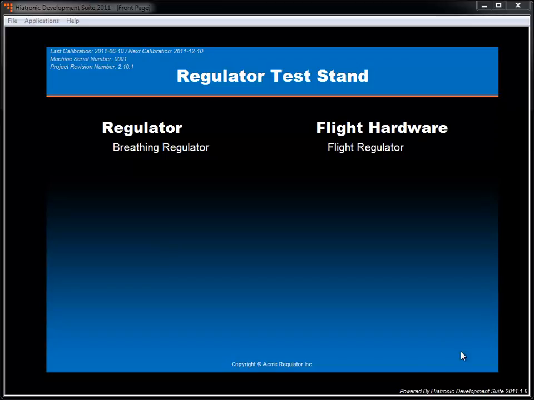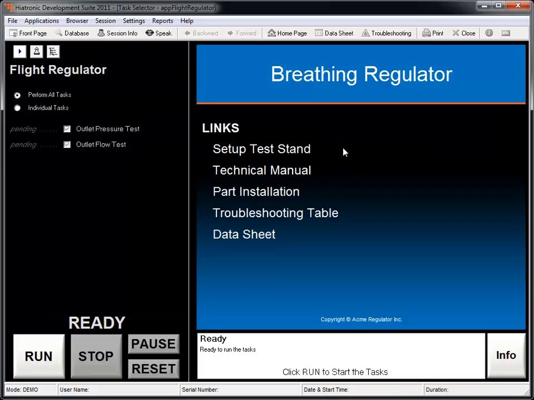This tutorial will demonstrate how to add a new task to an existing application. So if you look at the flight regulator application, what we would like to do is add a new task at the top of the existing tasks. The existing tasks we have right now are outlet pressure test and outlet flow test. We want to do a leak test at the beginning.